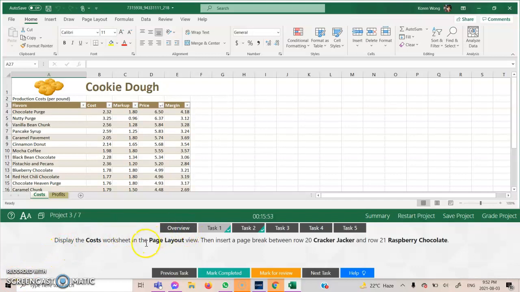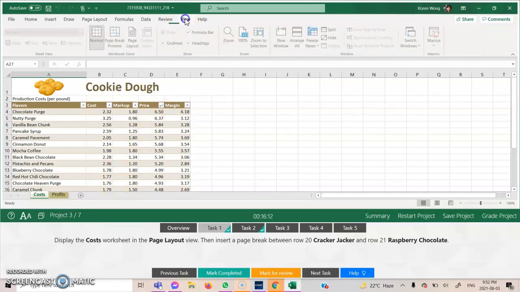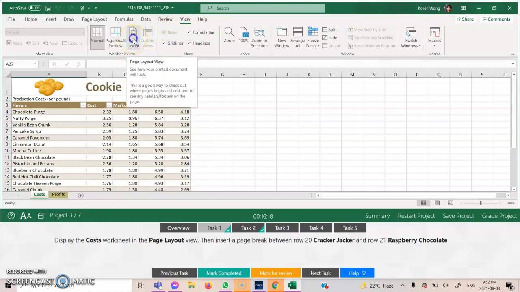So for task number 1, it says display the cost worksheet in page layout view. Then insert page break between row 20, Cracker Jacker, and row 21, Raspberry Chocolate. So how you would do this task is go to View. On your workbook views, on your ribbon, go to Page Layout View.